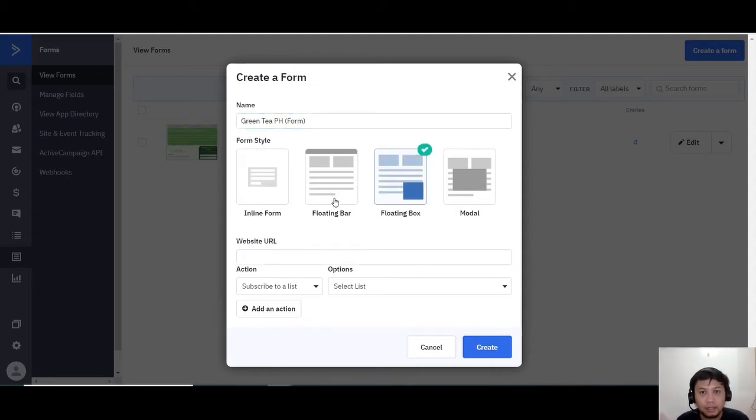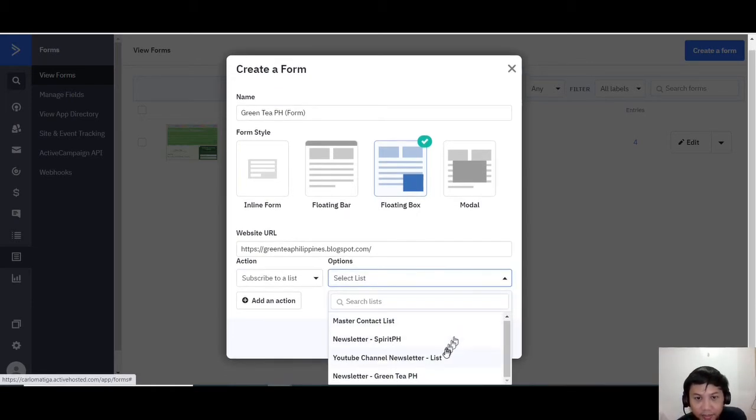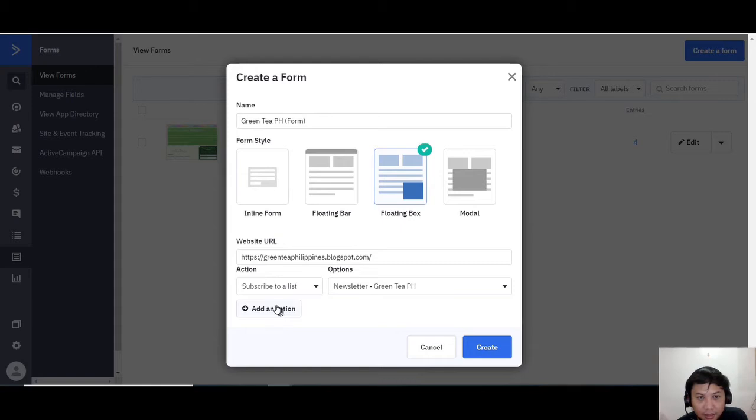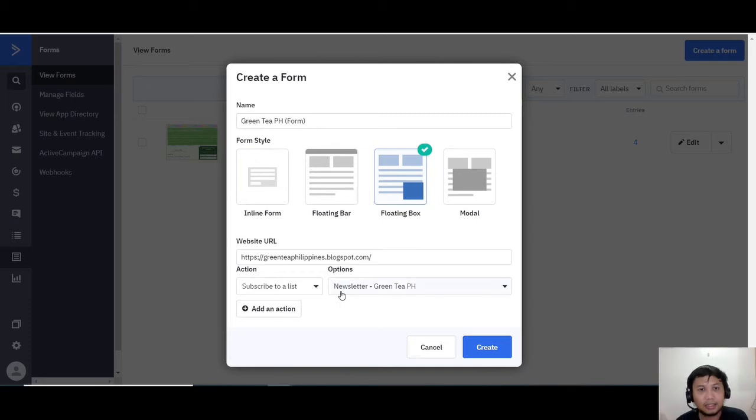Let's select a floating box. Website URL is still the same, and action is subscribe to a list. And then we'll select the list that we have created earlier for Green Tea PH. Okay. Then add an action. I think if we select an action here, we can add a tag or add a deal. Right now, let's not do that one. So the viewer who will sign up on the form will be subscribed to a list named newsletter Green Tea PH, and let's create that.